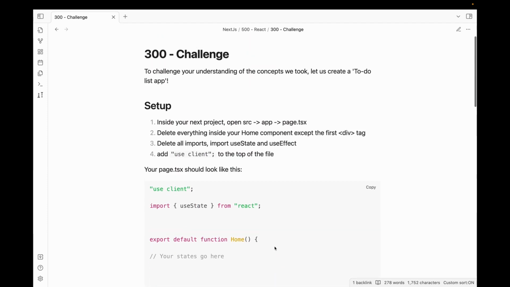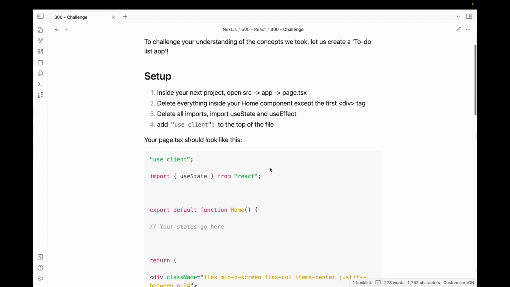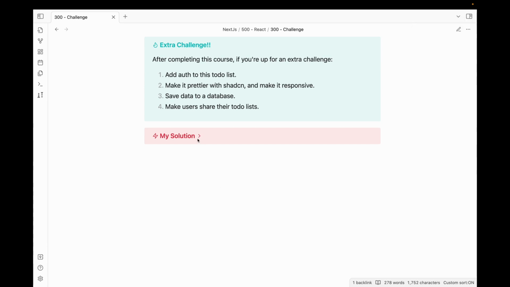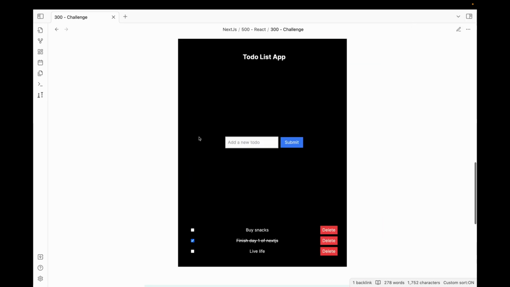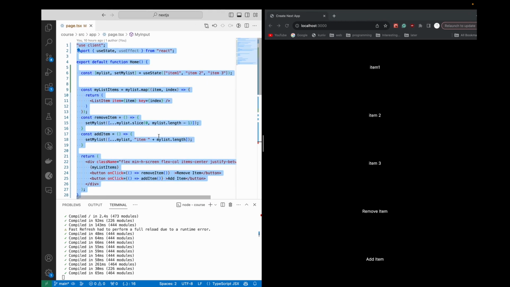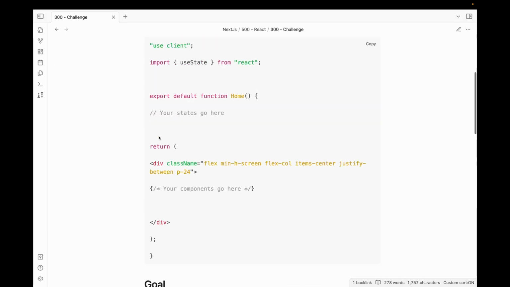Some students had trouble and took a long time trying to create this. I am gonna go through how I would approach this problem and try to solve it with you. I will then add my solution down here. Okay. I copied the initial code, which is available right here.